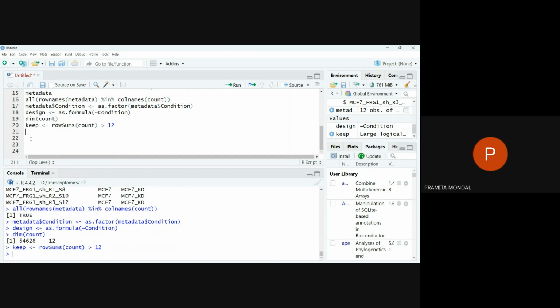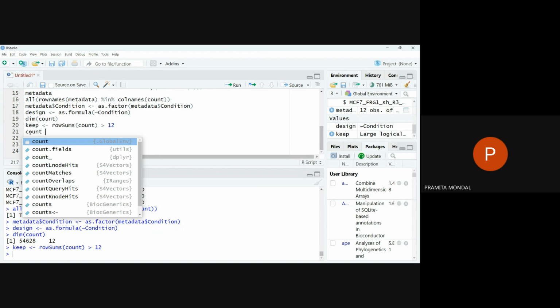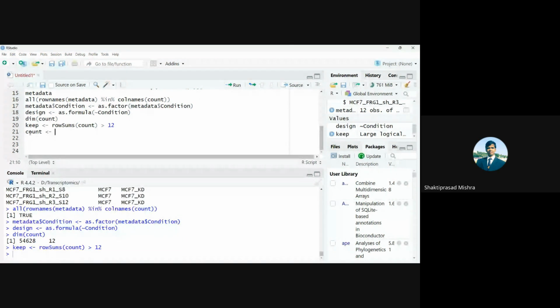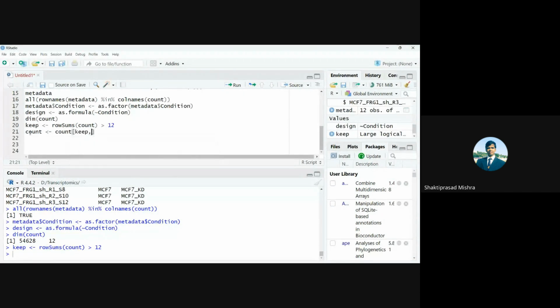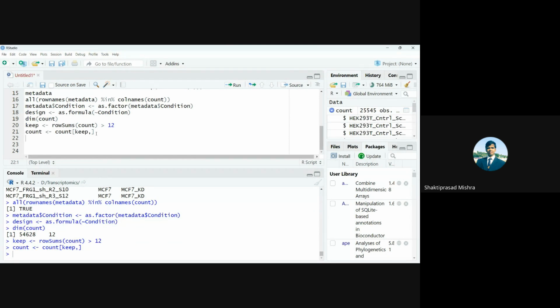Sir, what does the number 54,628 mean? Those many rows, 54,628 genes we have in this count matrix. And 12 is the number of columns, those many samples we have. I'm pasting these two lines in the in-call messages so you can use this.